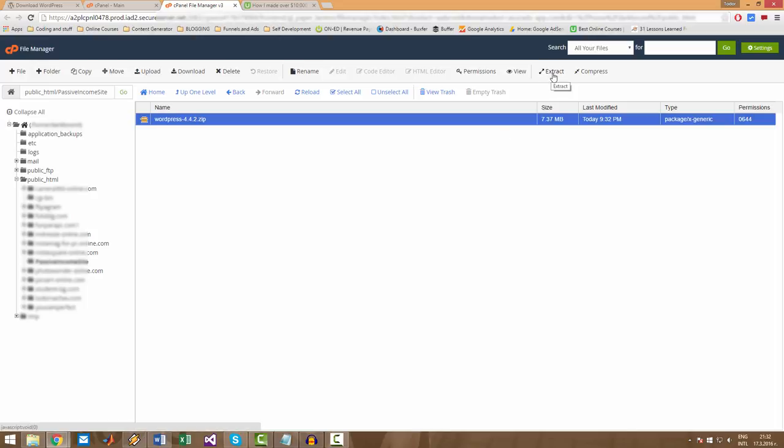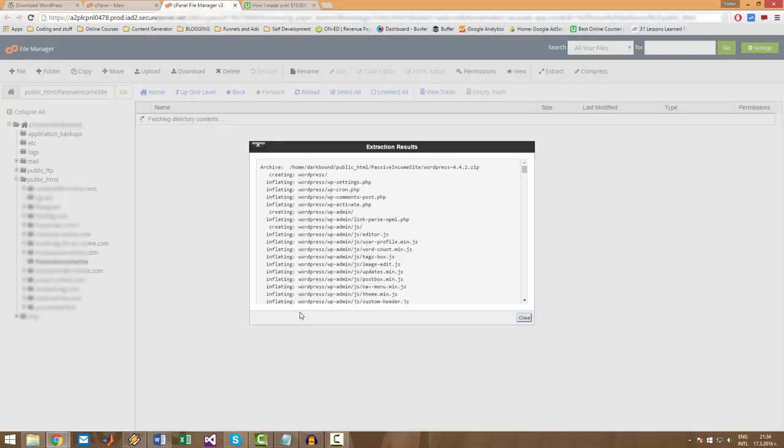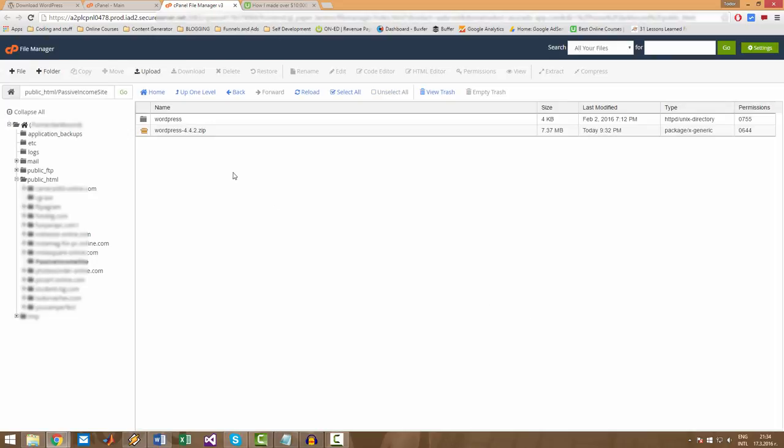You may have a different interface. So if you can't find any button that allows you to extract your zip file, or when you right click you don't have that option, I will show you a bit later in this video how you can extract it locally on your computer and then upload the extracted contents. So let's extract it. Extract files, and it's ready.